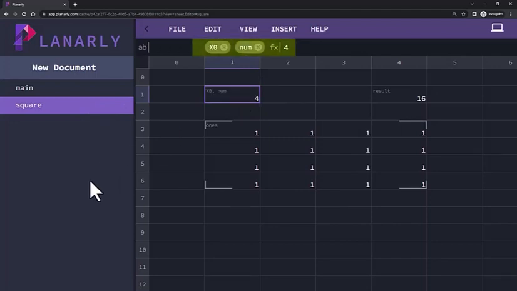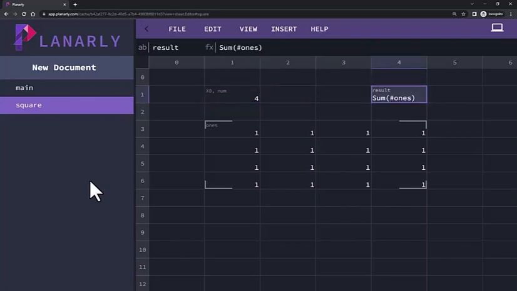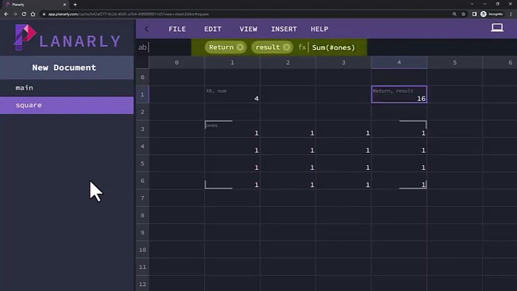In the sheet square, we assign an additional label x0 to the num cell. Recall that any name starting with a capital letter is reserved in Planarly. Specifically, names starting with a capital X denote function parameters. x0 is the zeroth or leftmost parameter, and we assign a second label, return, with a capital R to the result cell.